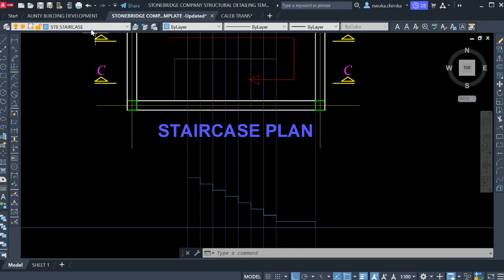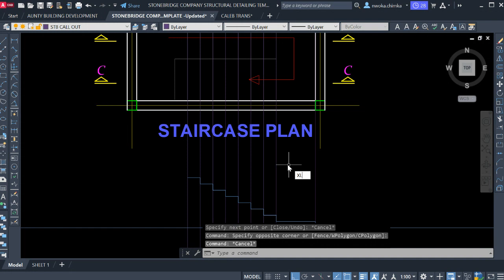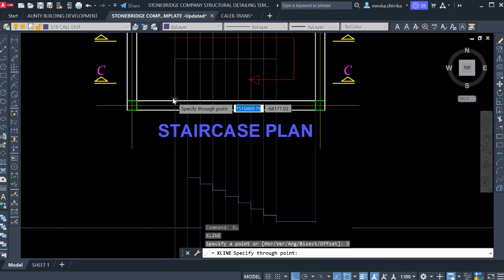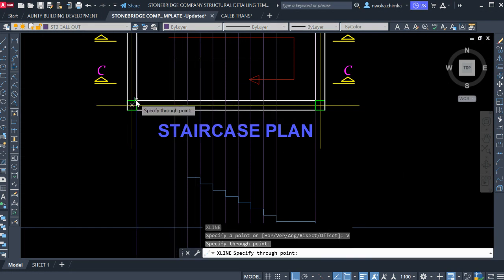So I'll activate my STB callout to call out this step and this rise and this landing right now. So I'll say XL enter, vertical enter, V is V, and call this out, and also call this out again.